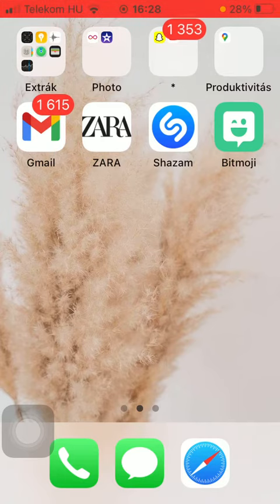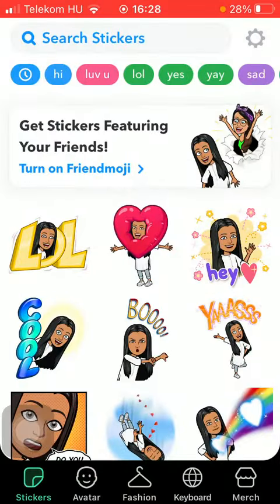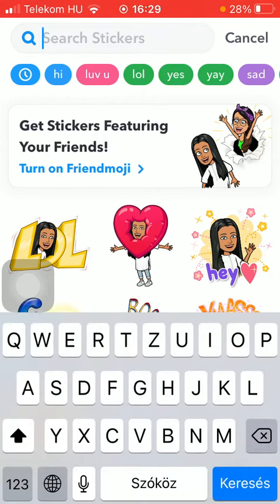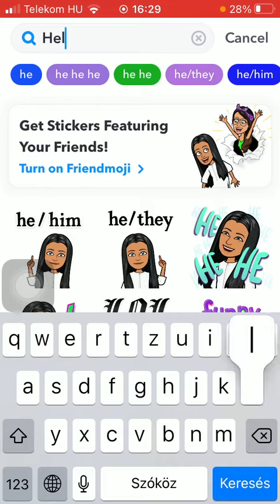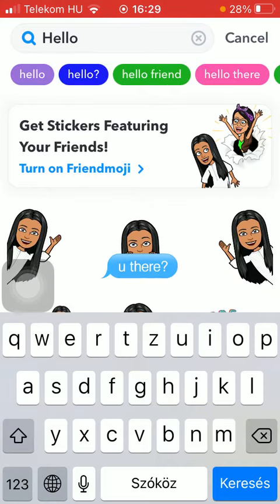First of all, open the application on your phone. Then you should tap on the search stickers bar at the top of the screen. You should type in a keyword that will help you to search for a particular Bitmoji that you are looking for. For example, I'm going to type in the word hello.